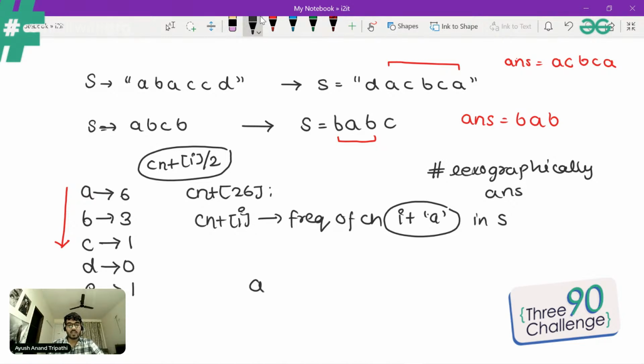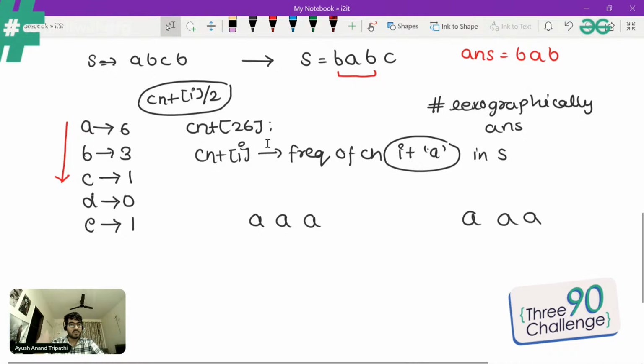So I will use three occurrences here. So A, this is my left half of a palindromic string. Then another 3 occurrences I will use at the end. So A, and A. And basically this is the best solution.